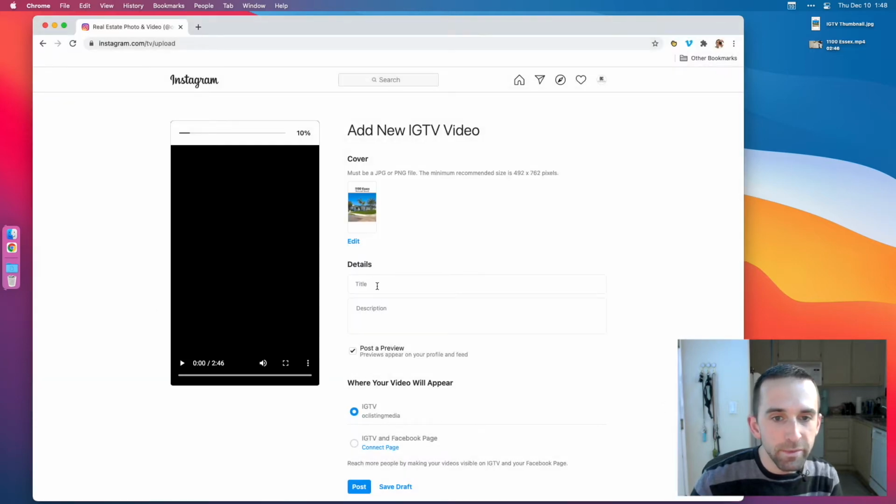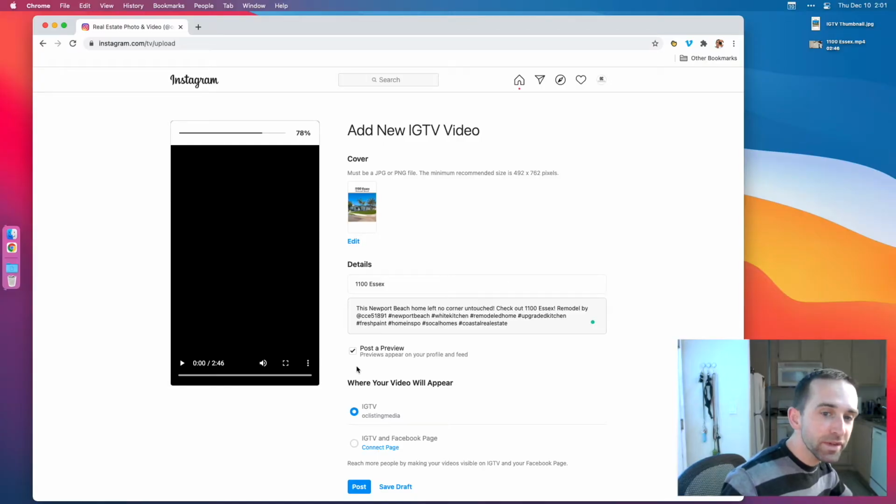To get your thumbnail in there, click edit, find the thumbnail, I have mine on my desktop, and click open. While this is still uploading, go ahead and type a title and a description. Now, it's super important that you click the button over here that says post a preview. If you click that button, it's gonna put the post inside of the Instagram feed for anybody to see it. If you don't click that button, the post is only gonna be shown to people from the Explore page, and then people who directly navigate to the IGTV tab on your profile. So, important, click that button.